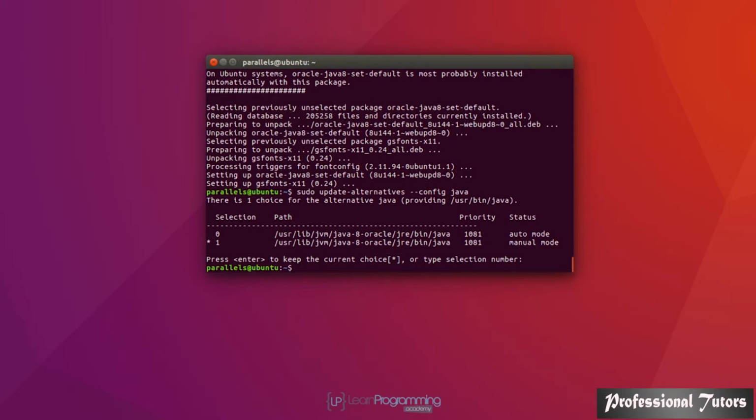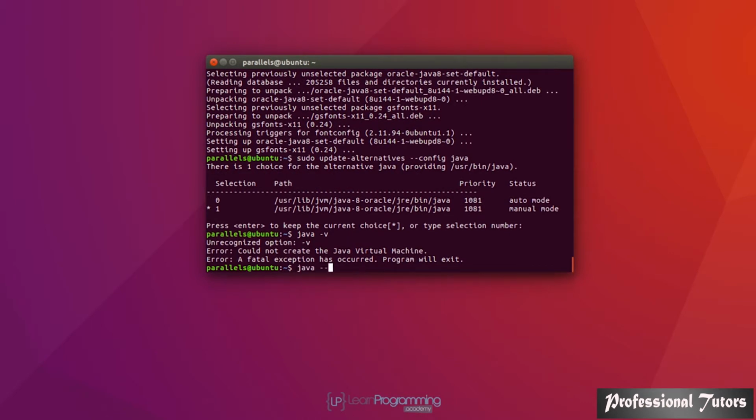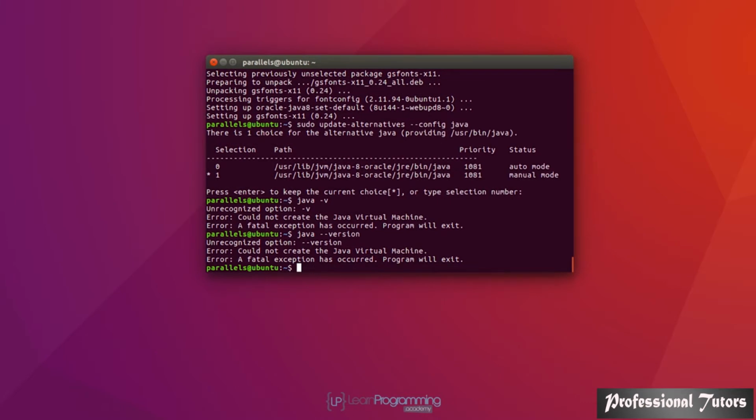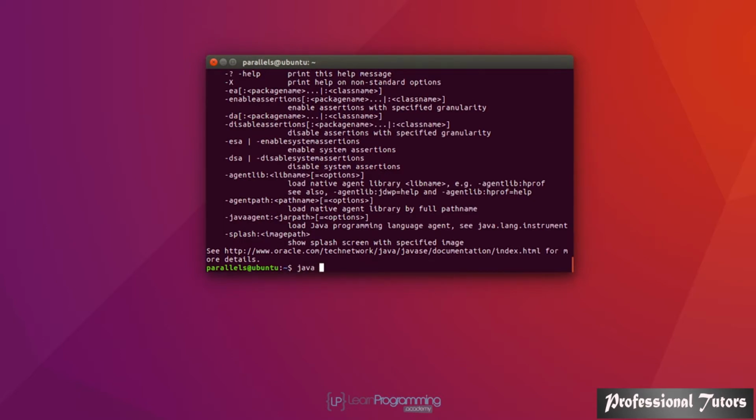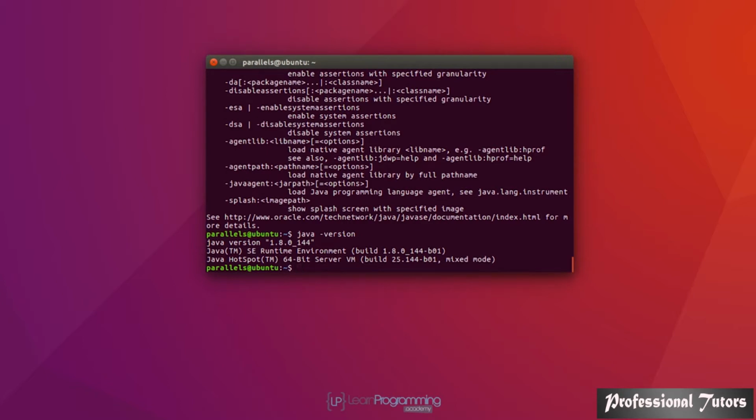The last thing to do is type in java -version. That now confirms that we've successfully installed Java. You can see that it shows that we're running, in this particular case, build 25.144, or on the previous line up here, build 1.8.0_144. So this number here may be different for you.